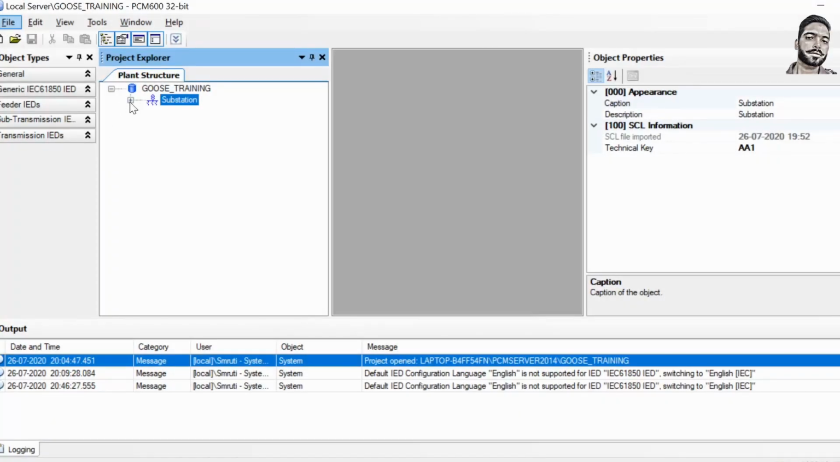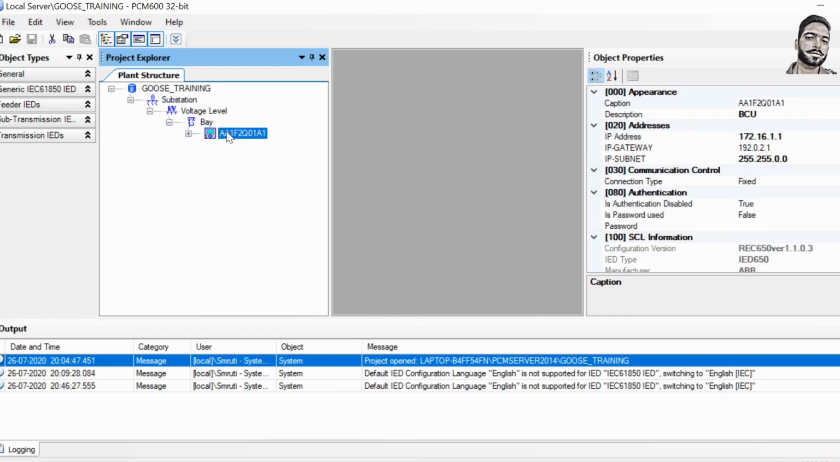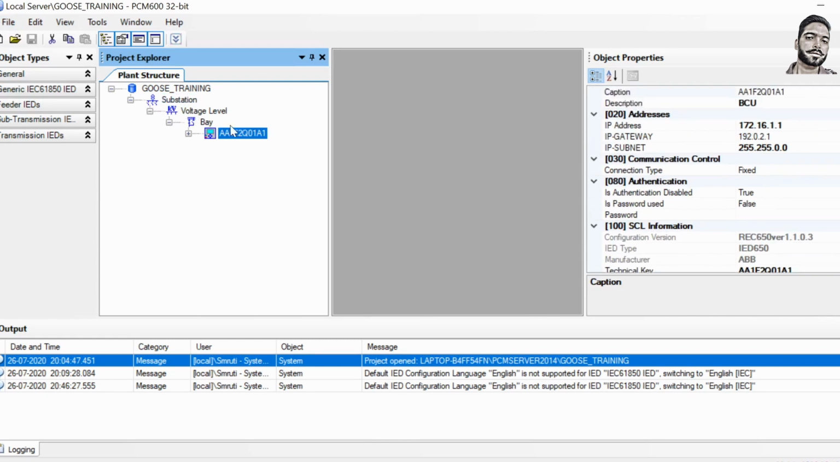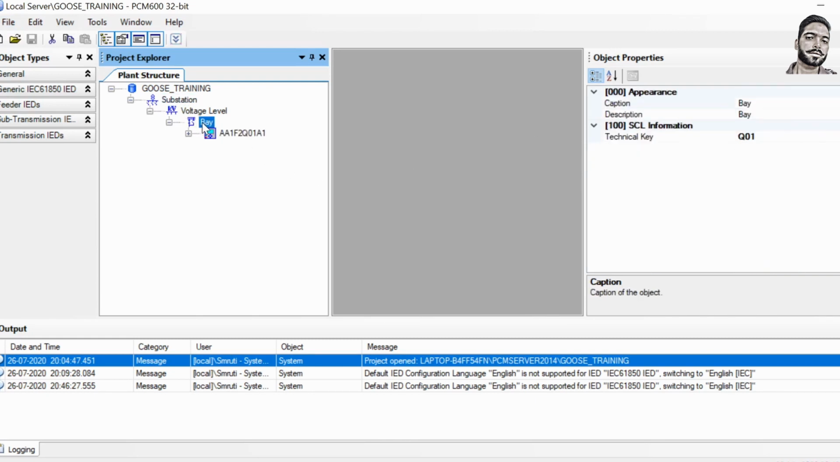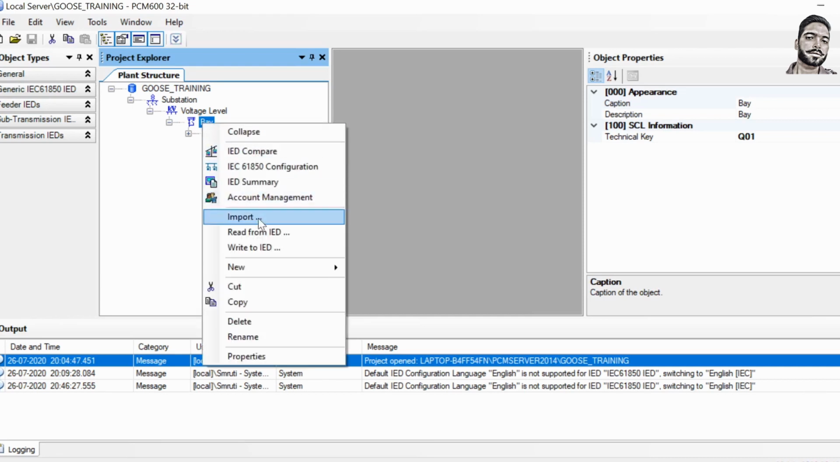Hi friends, I have created this project for you. You can see this is PCM600 2.8 and I have created this project for this training purpose. In this substation, voltage level, bay, there is one relay, and this relay is REC650. This is a bay control unit, BCU. Similarly, I have to add a non-ABB relay in this PCM600 and I will configure the Goose communication between them. Generally we need different software to do the Goose communication, but you can do the Goose communication in PCM600 only. For that, you just have to add one relay here.